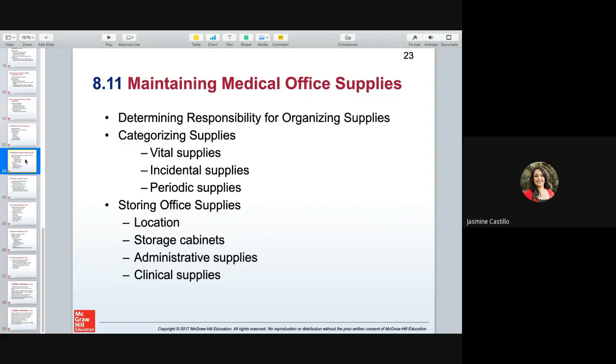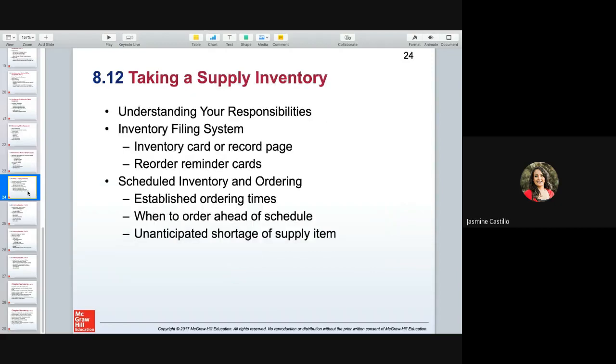Obviously, you wouldn't keep supplies for injections or blood draws up at the front office. You would keep those in the back office, and vice versa. You wouldn't keep all the pens and the highlighters and the extra copy paper up in the back. You would keep that up in the front, because that's where you utilize it the most.